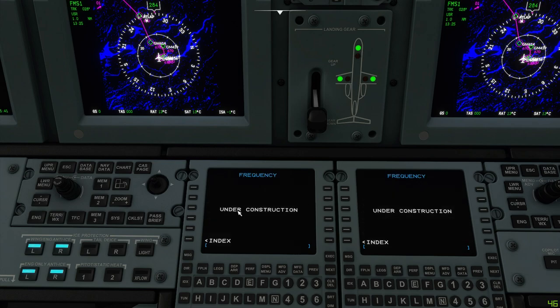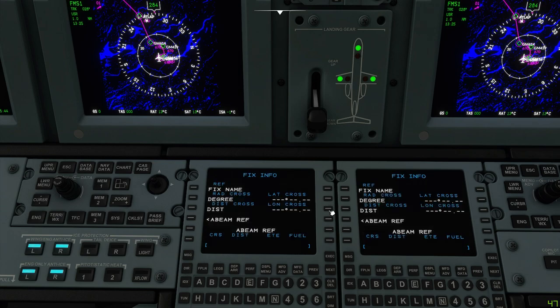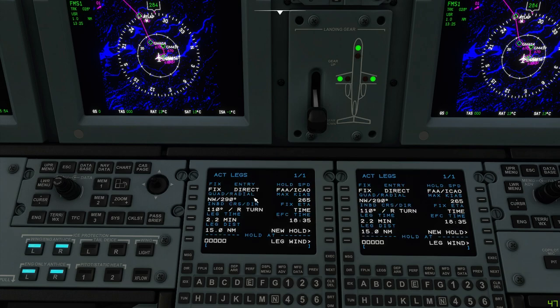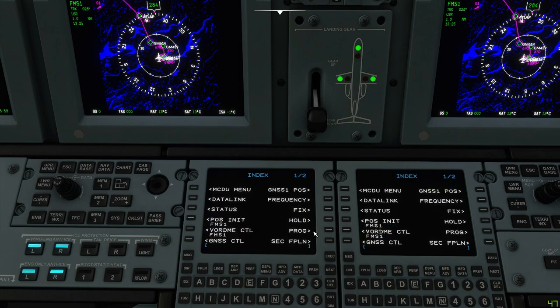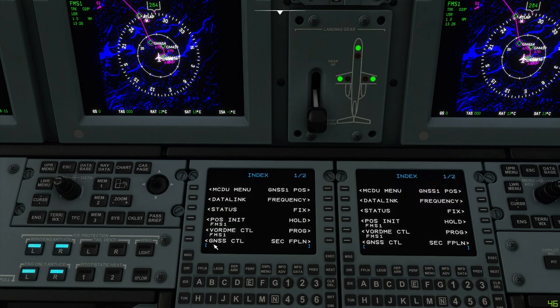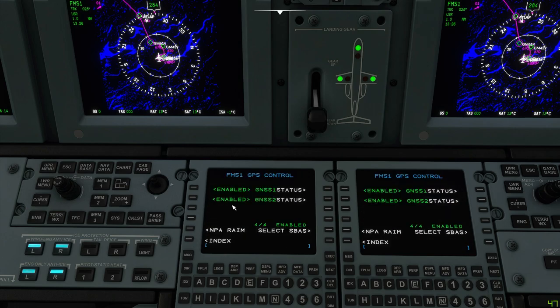Your frequency is under construction, your fixes and the information about those. These are navigation aids or nav fixes. Hold point information, like if you do a missed approach, where you are going to hold, so on and so forth. I haven't tested this part yet. VOR DME control, VOR usage, yes or no. You can change that in the future, hopefully, when the developer finishes this part. And GNSS control, enabled, and you cannot disable them yet.